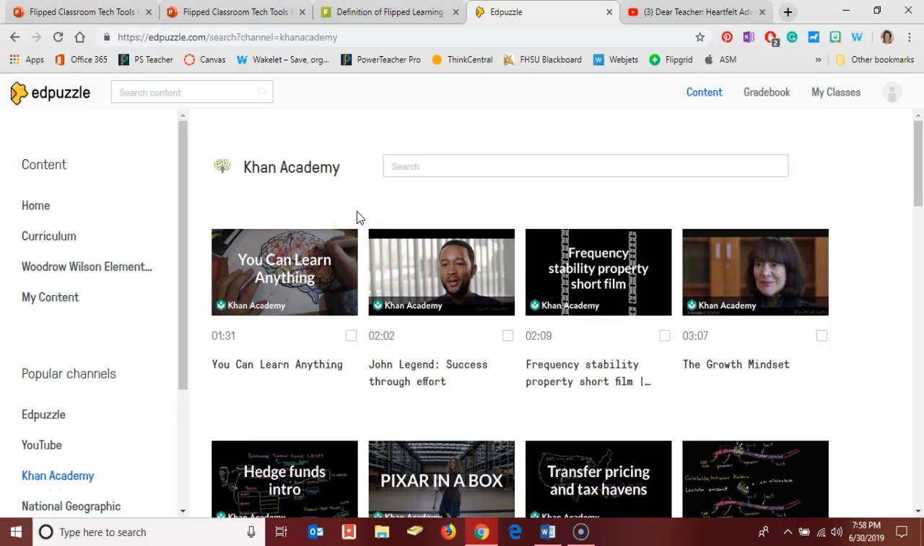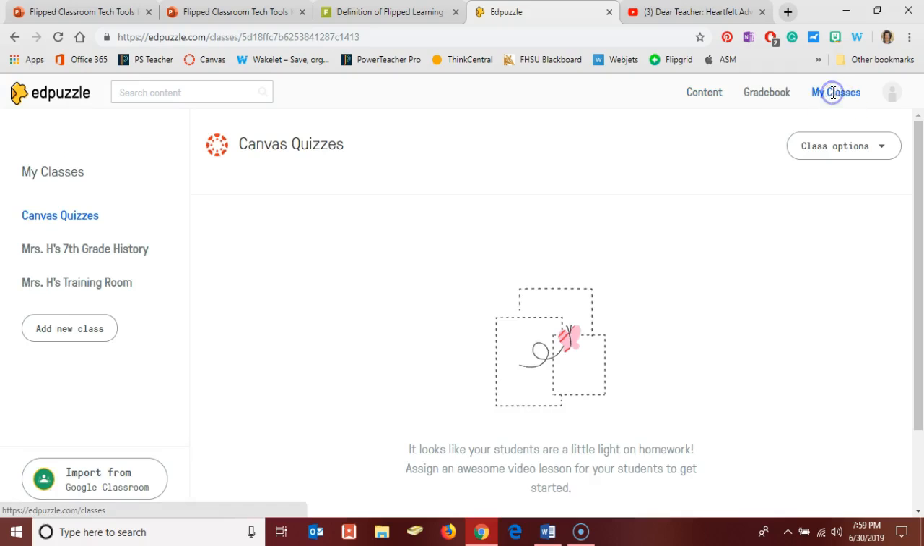I'm going to do a brief introduction to EdPuzzle. We're going to begin by creating a class. Of course, at this point you've already created your account and you're ready to get started with using it. But when you get logged in that first time, go to My Classes there in the top right and then click to add a new class.